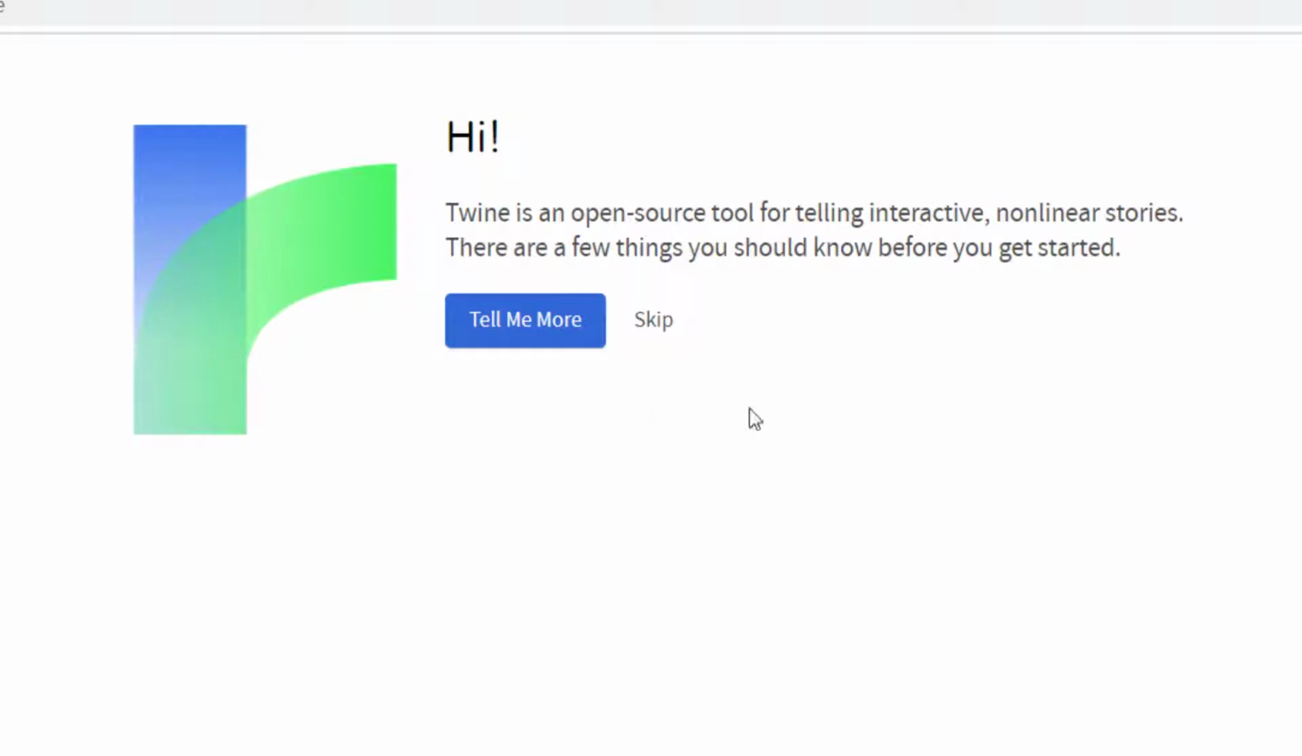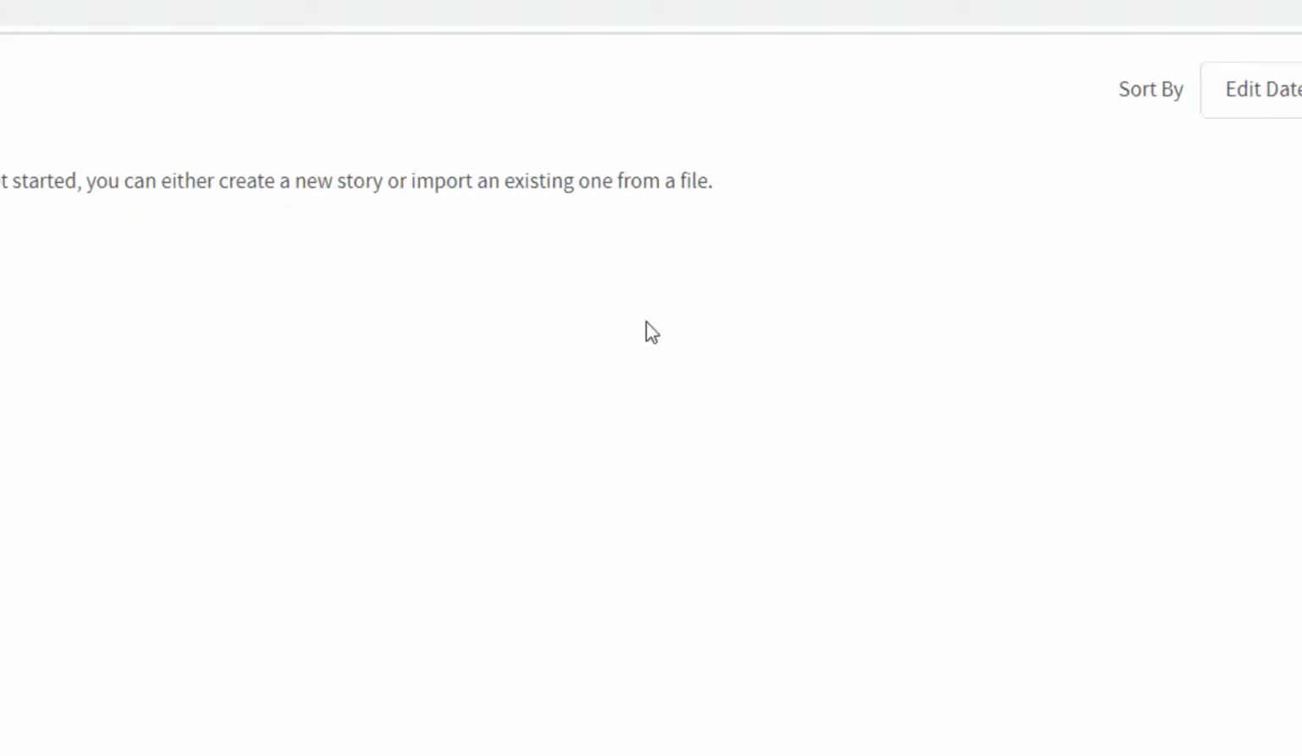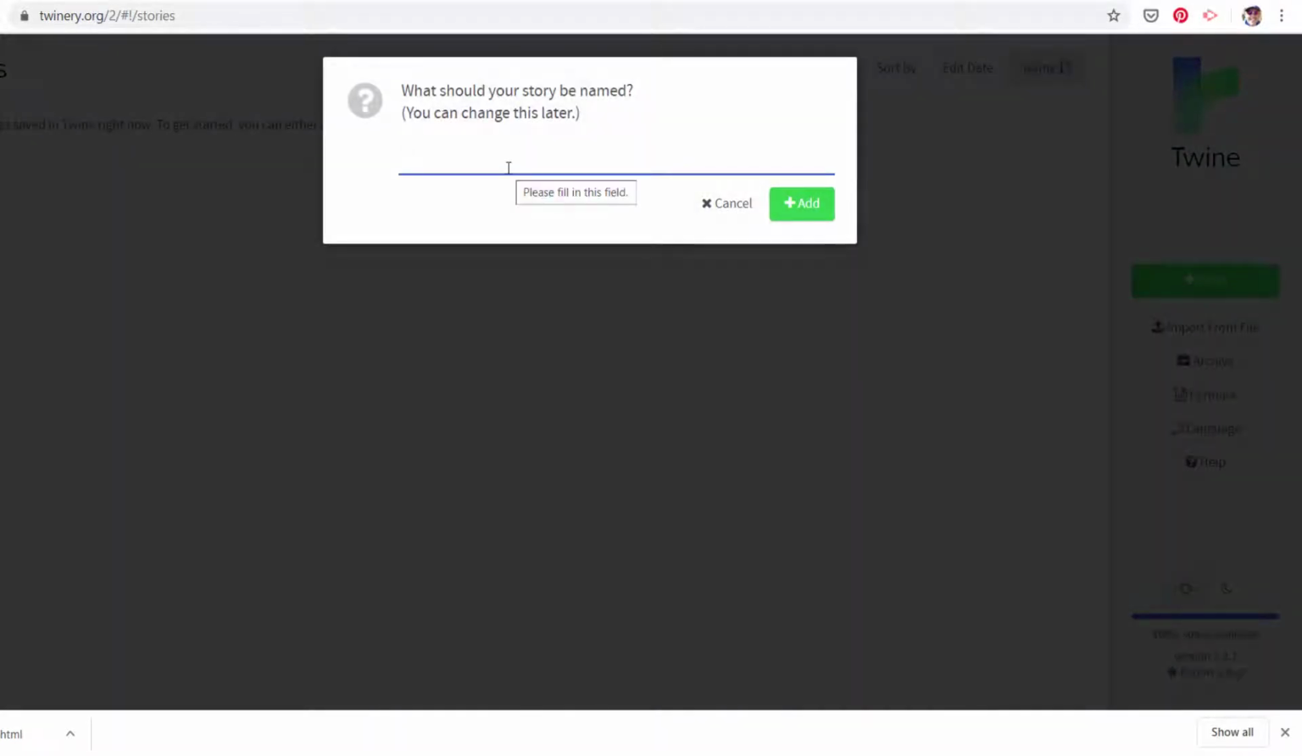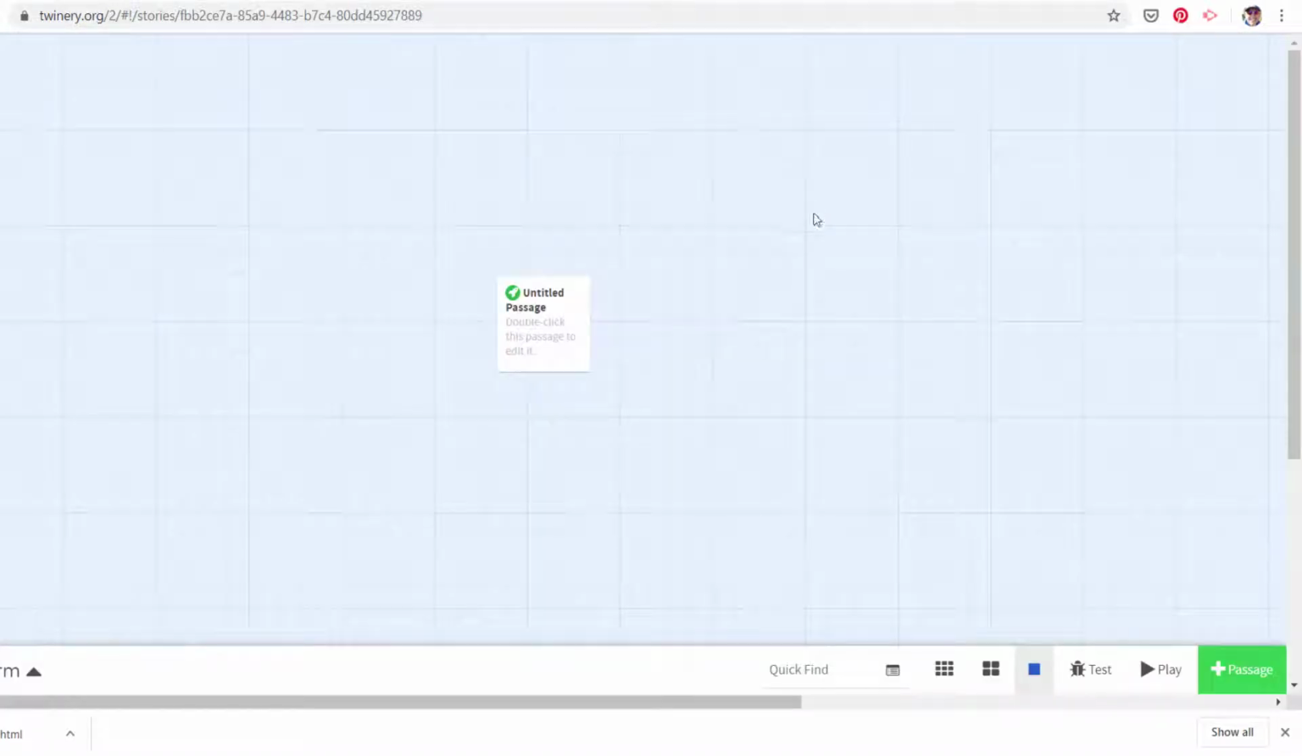There's some information here when you start, but you can skip that, and then we're going to go straight into a story. So I'm going to click on Story, and I'm going to call this story The Storm. And here we can see the basic grid layout of a page.